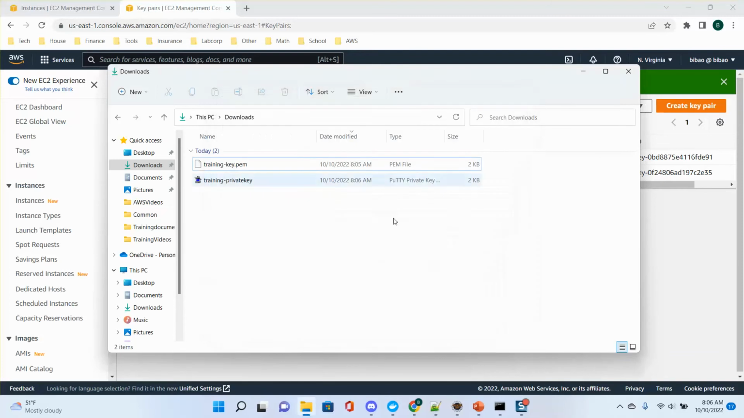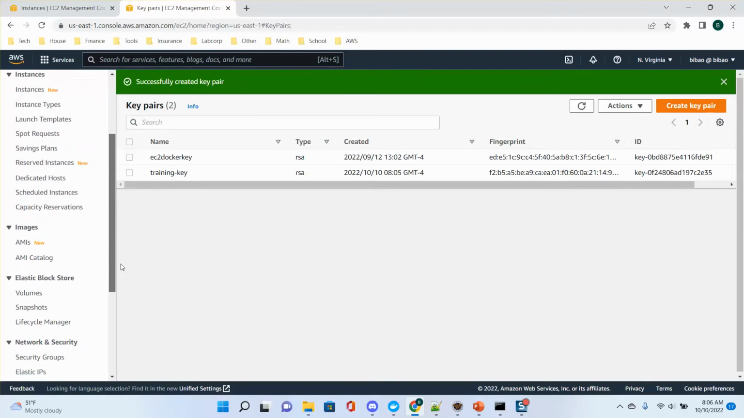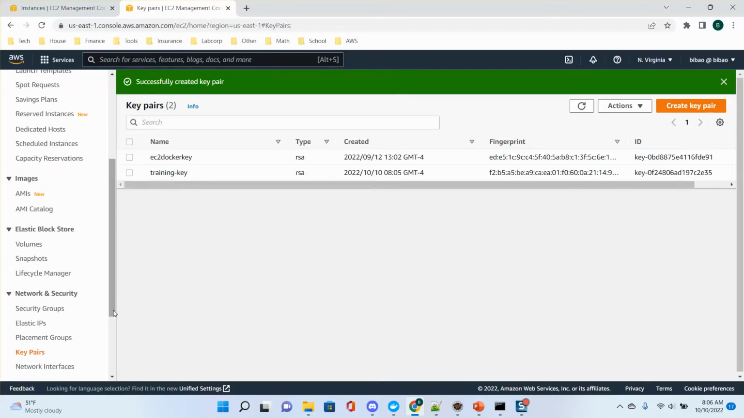Now you can close PuTTY-Gen. That's it. PuTTY-Gen is pretty simple. You just generate this private key. Now, this is the first step. We create a key pair. This is the training key. The second one is the security group.